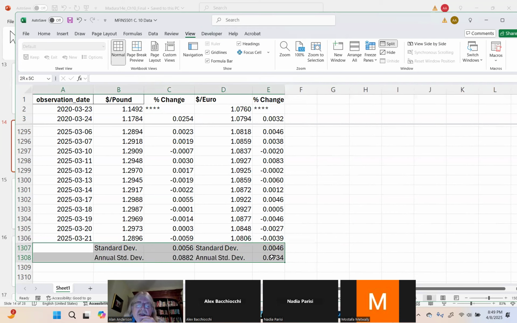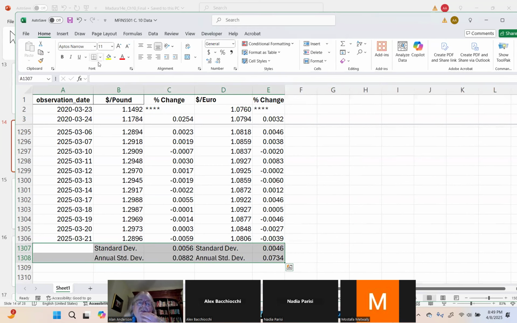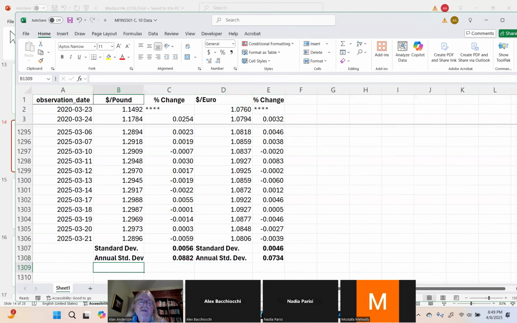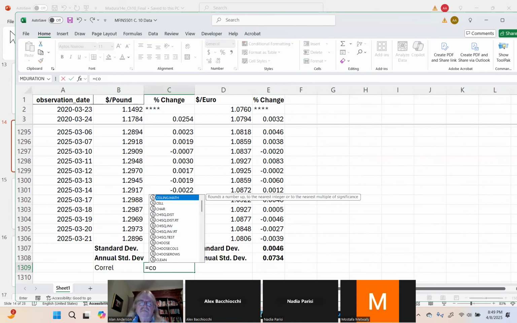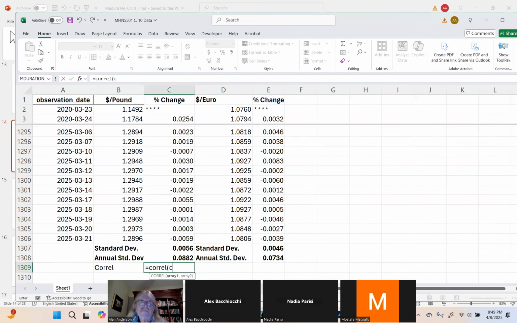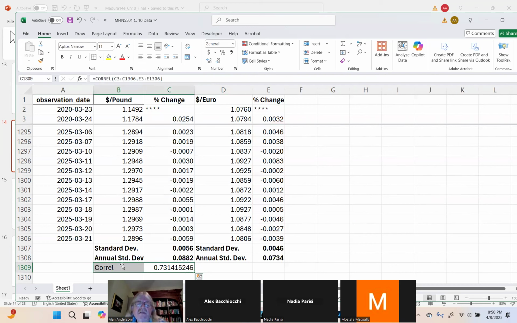Okay. Now, what do we do with this information? Oh, by the way, we also need the correlations between these two. Pretty high. And you can see why. I mean, clearly Britain does a lot of their trade with the members of the Eurozone. And so naturally, their business cycles are closely aligned to each other, and therefore the correlation should be quite high.